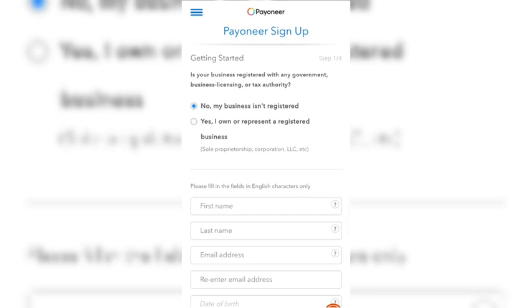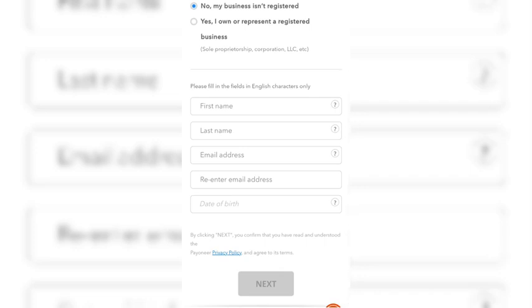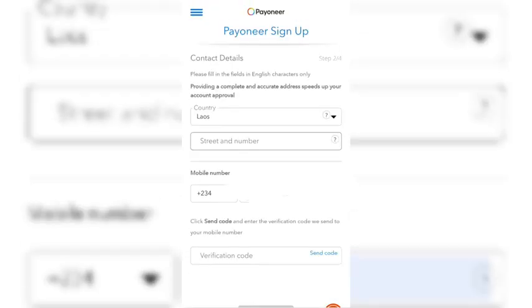But if your business is not registered, you say no, my business is not registered. So we leave it at my business is not registered. Now the next thing you are going to do is to put your full names, your email address, and every other piece of your information. Now let me fill this information, and when you click on next, it's going to bring you to this interface like this, as you can see. Then provide a complete, accurate address to speed up your account approval.